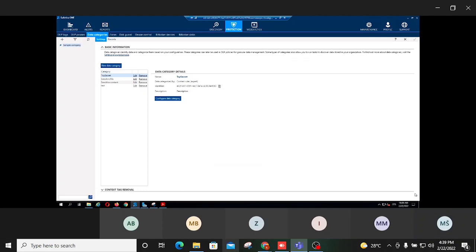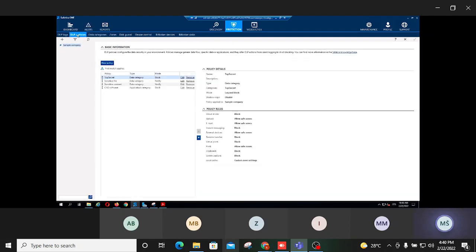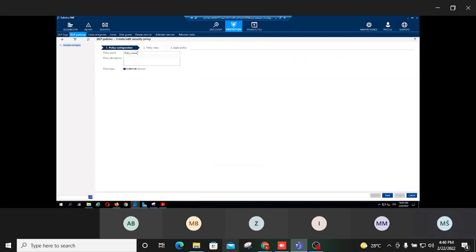Now, when all needed data is classified, it's time to set up DLP policies. In Safetica, our goal is to make DLP protection as easy as possible. So in just a few steps, we are able to create a DLP policy to protect the sensitive files. First step is to choose the policy name and to choose the policy type.